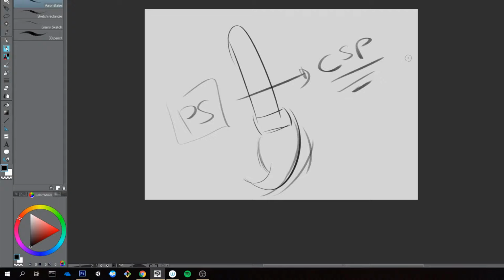Is it Clip Studio Paint? Yeah, Clip Studio Paint. I always mix it. Sometimes I say Clip Paint Studio and sometimes Clip Studio Paint. Woohoo!